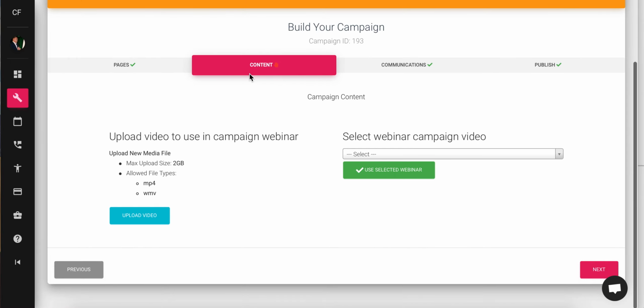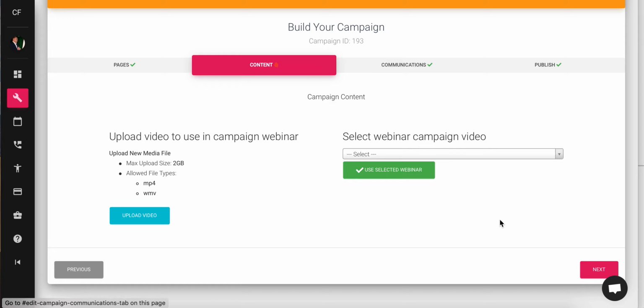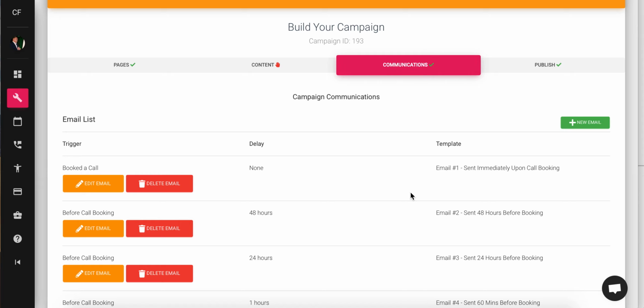Next thing is the content. Here, we'd be uploading our webinar, but we can't do that until we record the webinar, and we can't record the webinar until we have a call booking link, which is going to happen as a result of using this webinar and this campaign builder. So we're just going to click next because we'll come back and edit that later on.